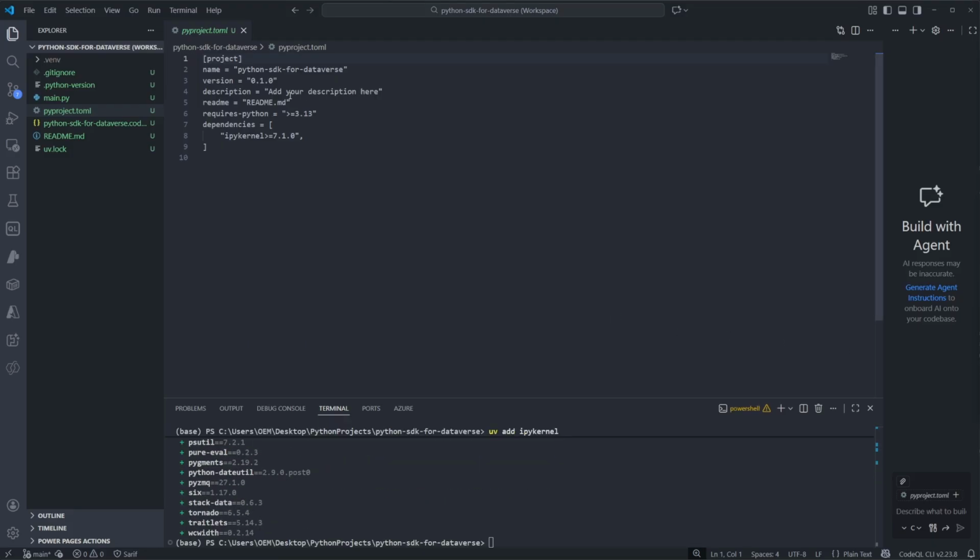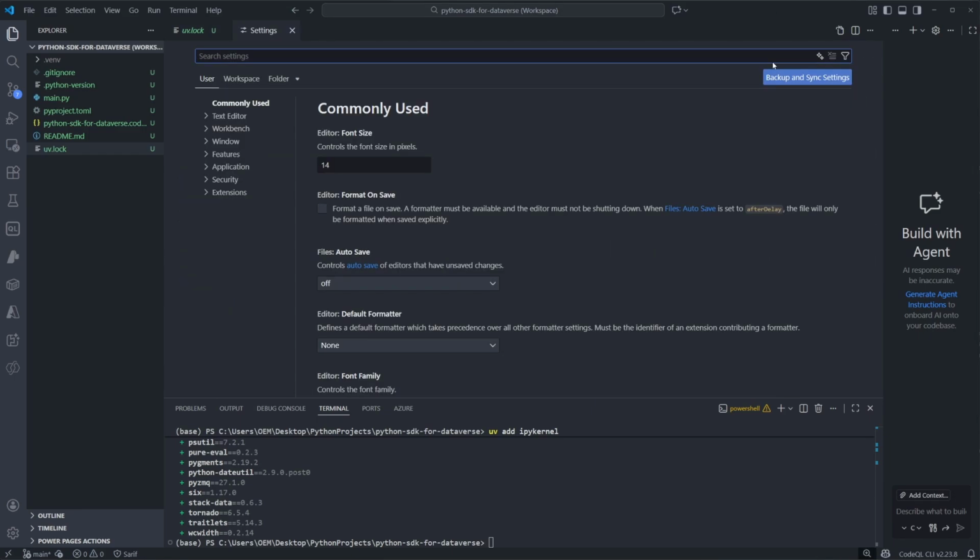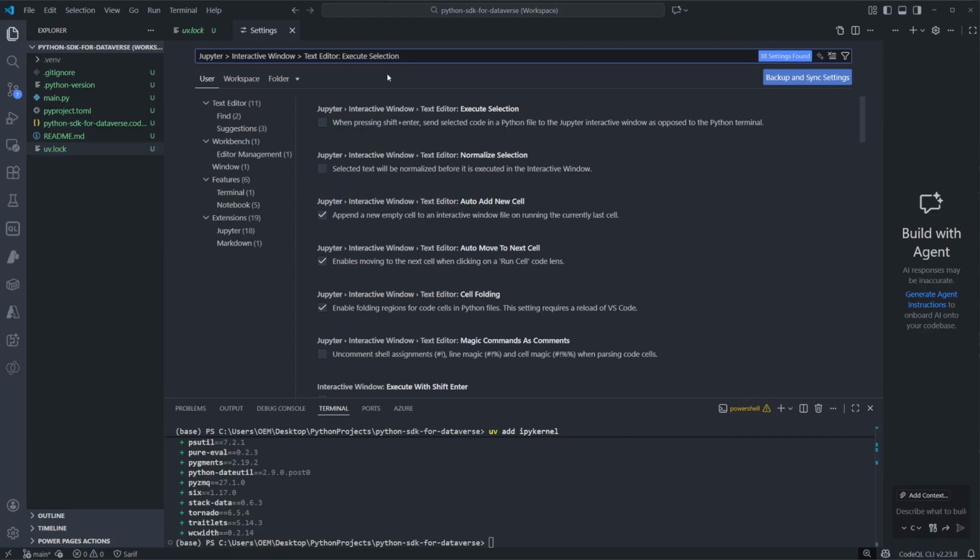Now we can look at our toml file and see that the dependencies are there for ipykernel. And if we look at our UV lock file, we can see that UV has actually tracked all of the packages and versions that are required to run this project. We need to make one more VS Code settings change. So if we hit Control and comma to bring up our settings menu, and we're going to search for Jupyter Interactive Window Text Editor Execute Selection, and make sure that this is ticked.